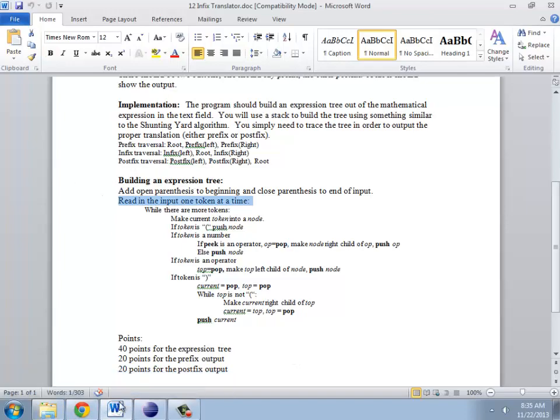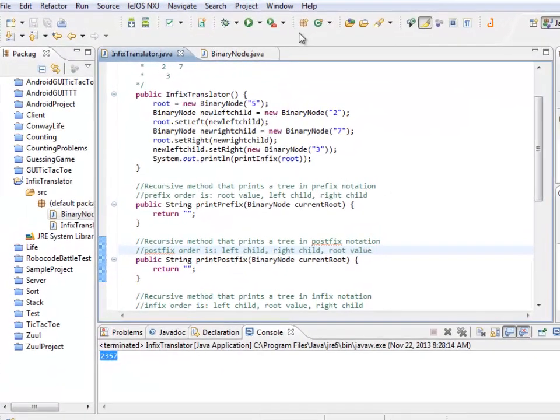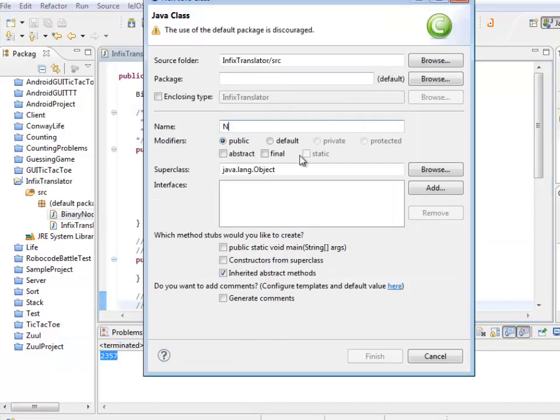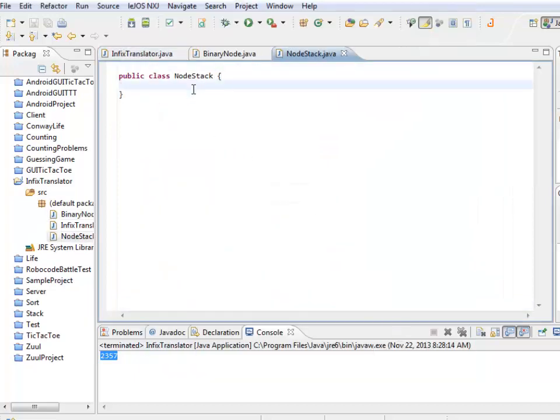So how do we create this? There's a variety of ways we could implement it. Let me create a new class, NodeStack. I think I'm going to be using something called an array list to keep track of this. An array list is a lot like an array. You don't have to declare the size. You can just keep on adding things to it or removing things from it, unless there's nothing in there. That would be bad.